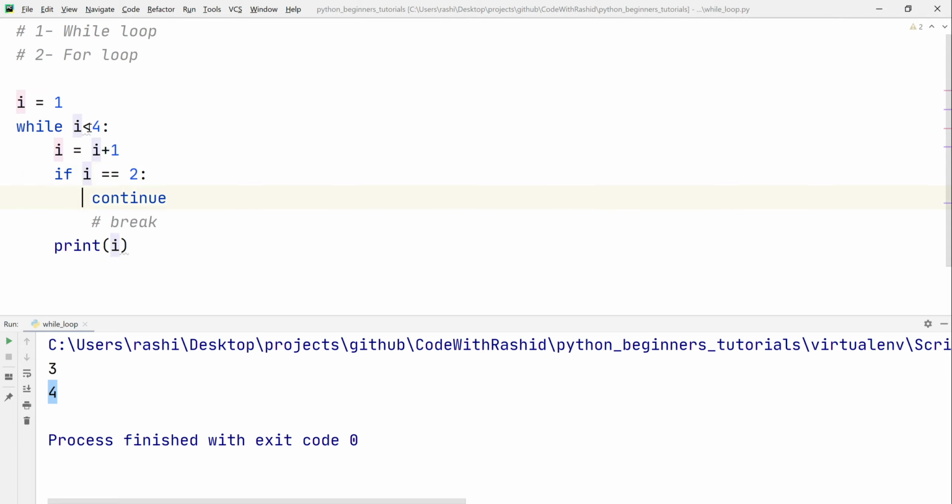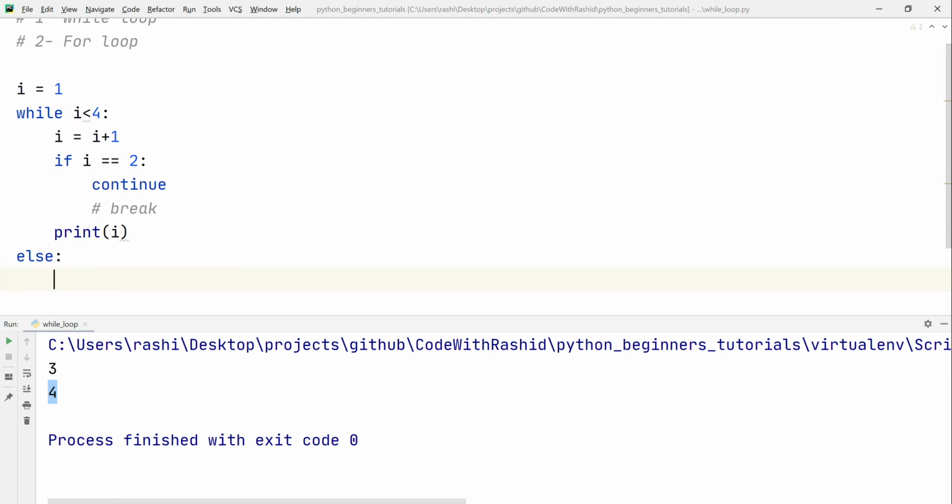Now we will look into the final part, that is the else part. The else part is executed whenever the while loop condition returns false. So we shall write print the while loop has ended. In this case, whenever the value of the while loop expression will evaluate to false, this part will be executed. So now you will see that after printing 3 and 4, finally it will print the value of this statement.